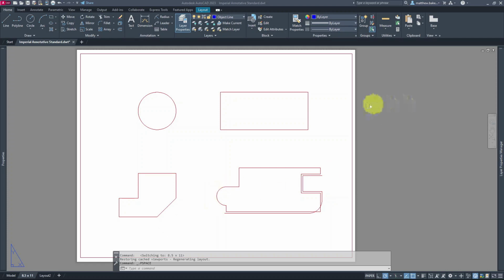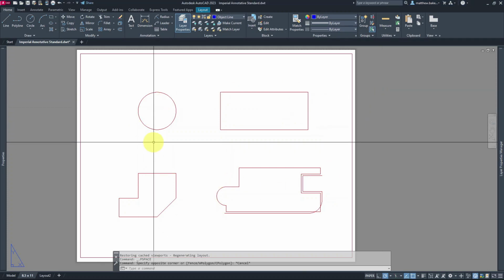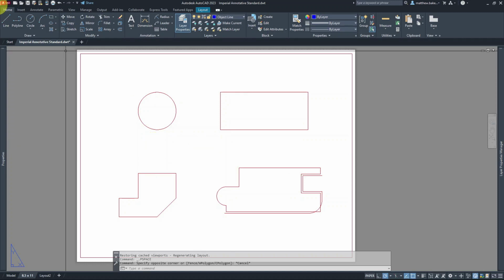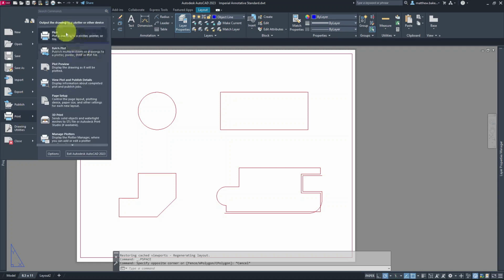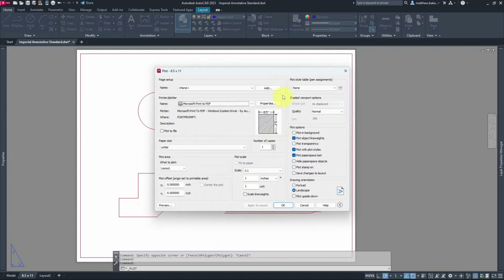So now that we've set up the scale and we've done our dimensions, we've done our notes, we want to set up for print. So you can do Control P, or you can click on the icon badge and go to Print, Plot, and this will pull up the print dialog box.